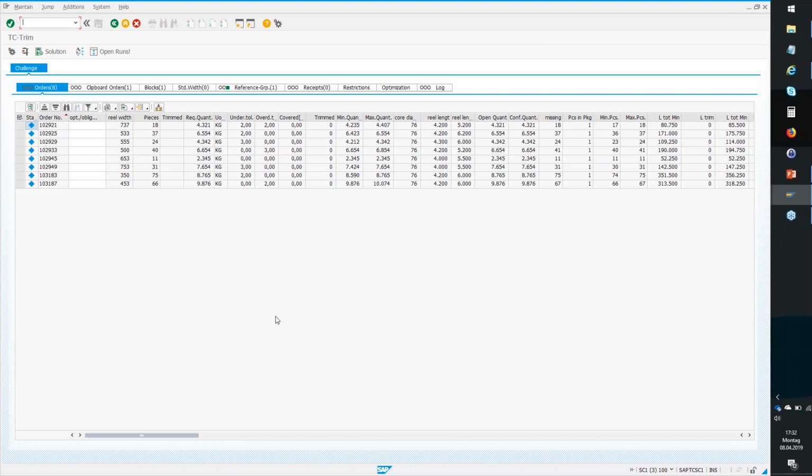A little explanation on what you see here. I don't have enough time to explain everything, of course. You see various steps. The first one contains the list of orders that have been passed over from production planning to the trim tool. So we have order numbers, we have the width of the reels, we have quantities, tolerances, and whatever is needed to really describe the requirements precisely.